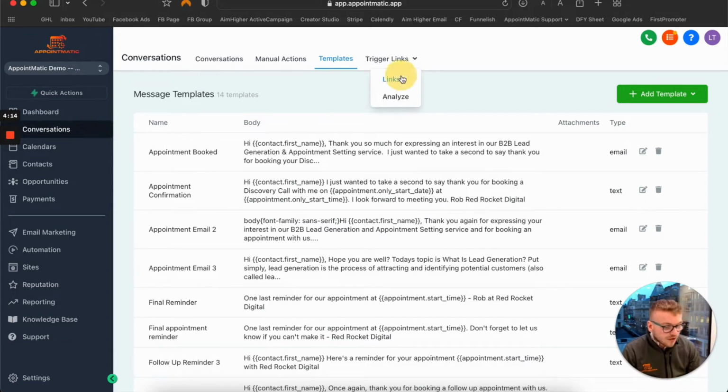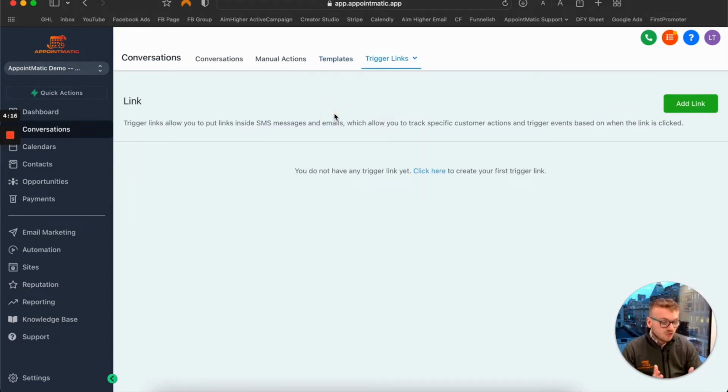Here we have what we call trigger links, and trigger links are really cool. What a trigger link does is it says, if somebody clicks this link, then do something else. For example, if you send out an email to somebody, they click the link in the email, but maybe they don't book an appointment. Then what we can set up in AppointMatic is different automations that can follow up with them automatically to get them to do what we want them to do.